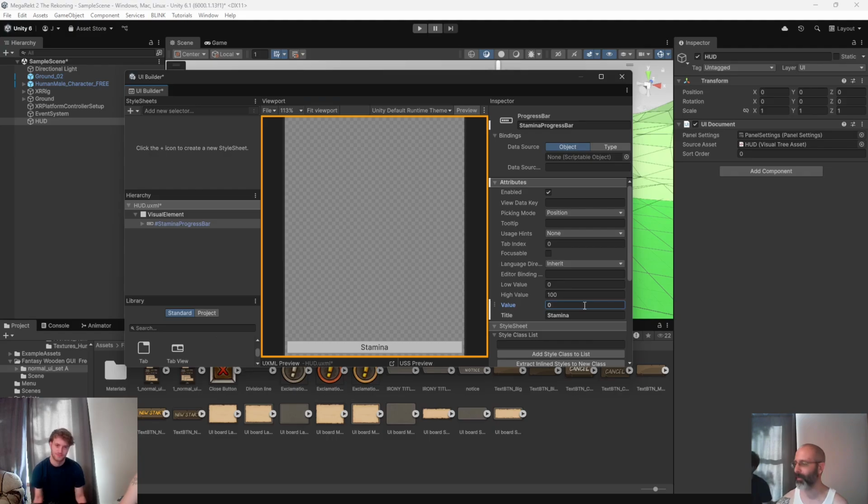Alright, so first of all, the initial value should be 0. And then what we need to do is a data source, which probably we can have here. You know what? I'm going to do this. Scriptable object. So we're going to put this.